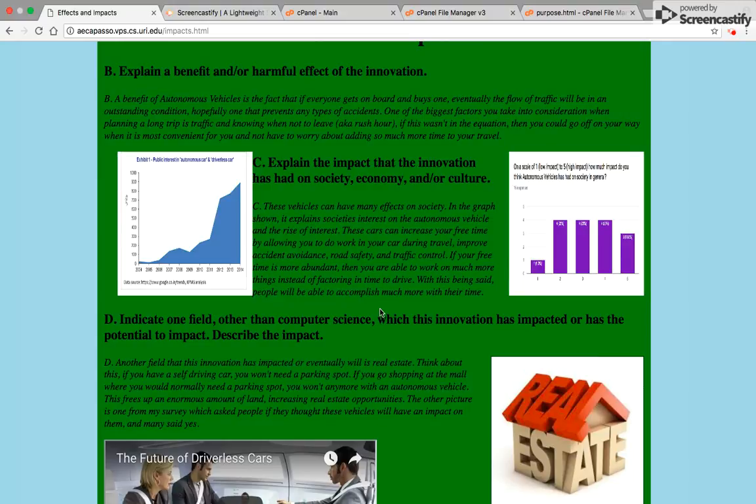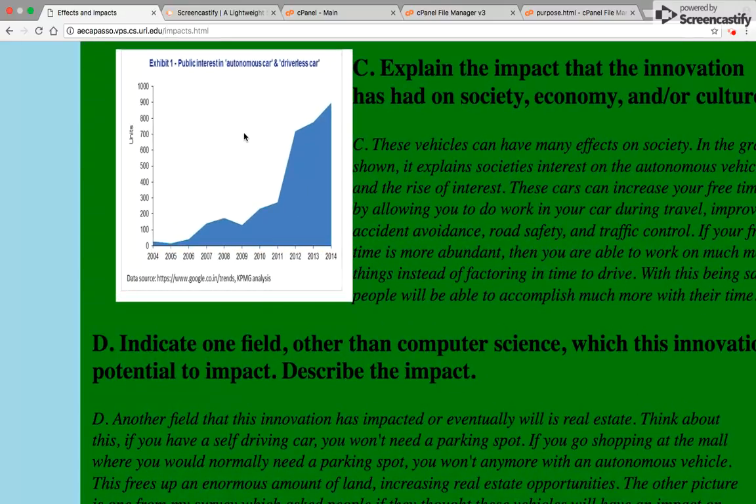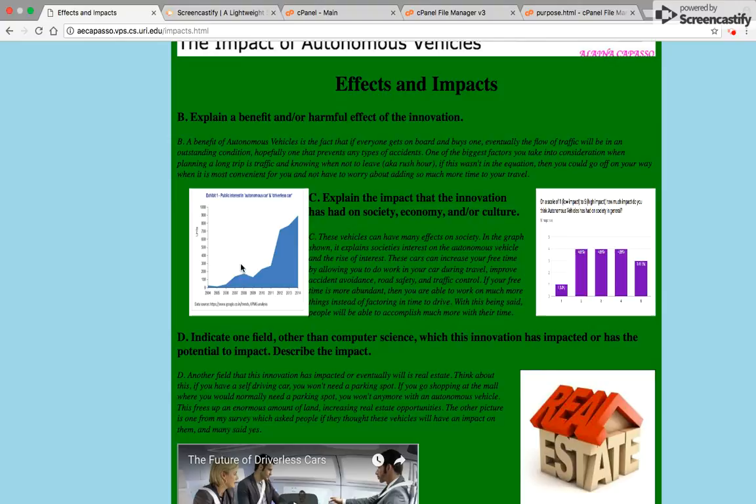So if your free time is more abundant, then you are able to do more things than just worry about driving. So if you want to just get in the car and hang out, you can do so. Over here is a graph of the impact on society. I got this from Google, and I was able to put this in using my HTML codes.